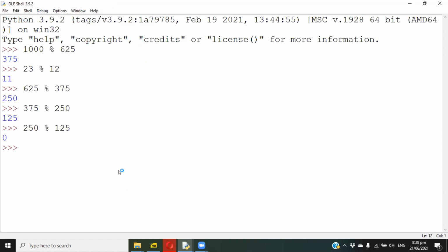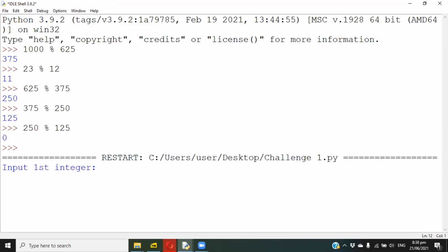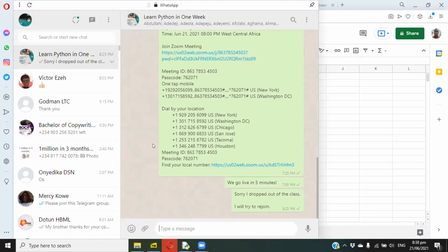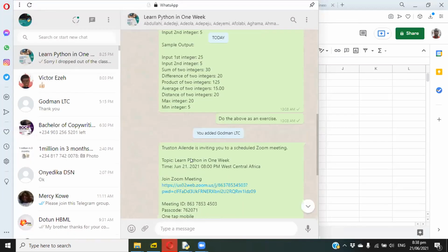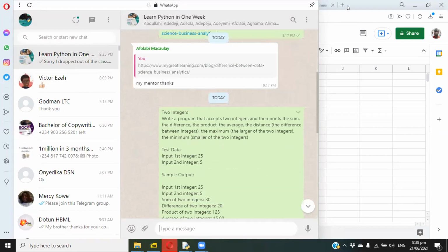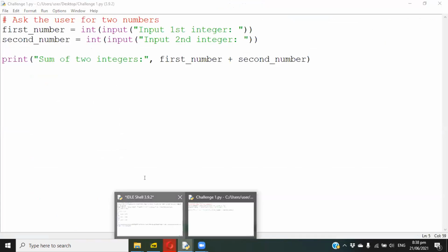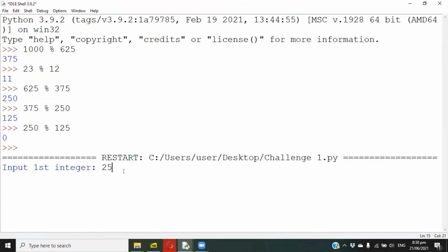So let's look at the data in the book. In the challenge, the example, they use 25 and 5. You come here, enter 25, first number, enter 5, second number. You can see the sum of 2 integers is 30.